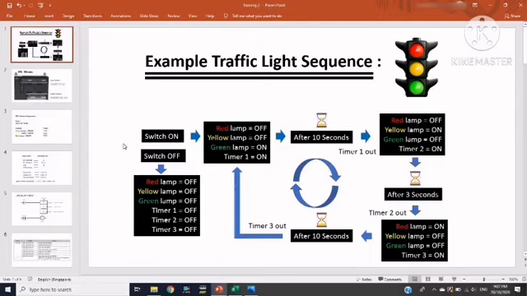Let's read this first. When you turn off the switch, all the outputs are off. But when you turn on the switch, the red lamp is off, the yellow lamp is off, the green lamp is on, and also the timer 1 is on. Then after 10 seconds, the timer 1 output will be activated. Then the red lamp is off, the yellow lamp is on, the green lamp is off, timer 2 is on.